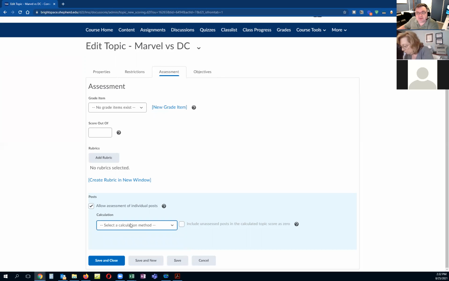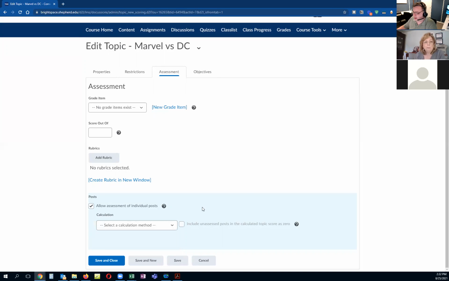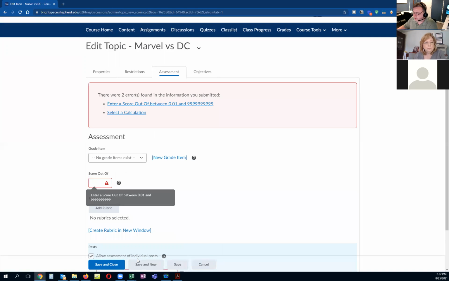We didn't really have this option in Sakai, so it gives you a lot more flexibility. It's pretty neat. And again, if you have objectives in your class that you want to use, this is where you would access that there. And you would just hit save and close. If you wanted to add a new topic as well, you would hit save and new.